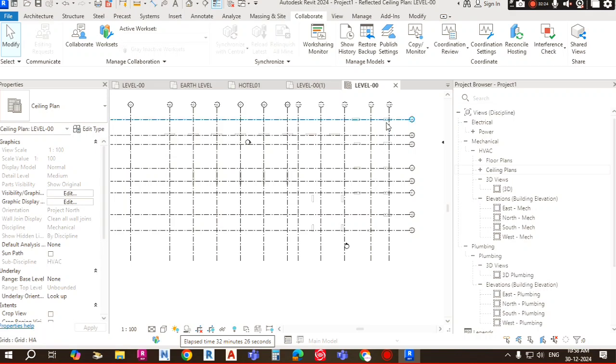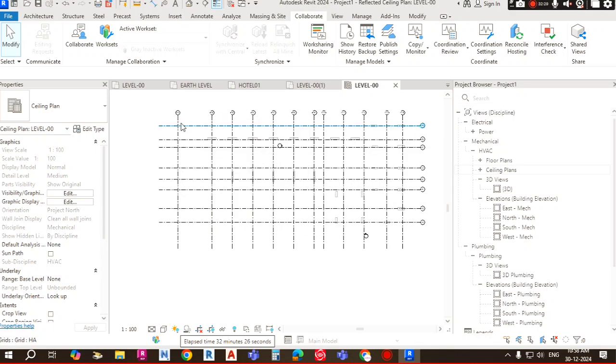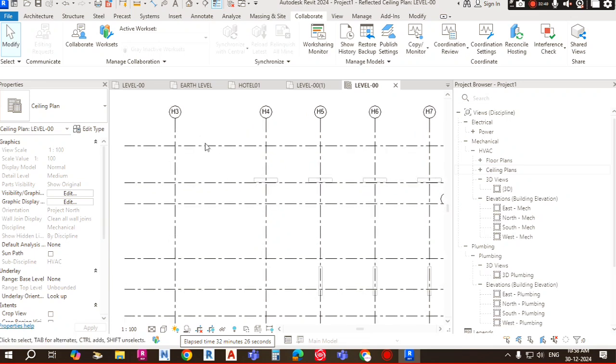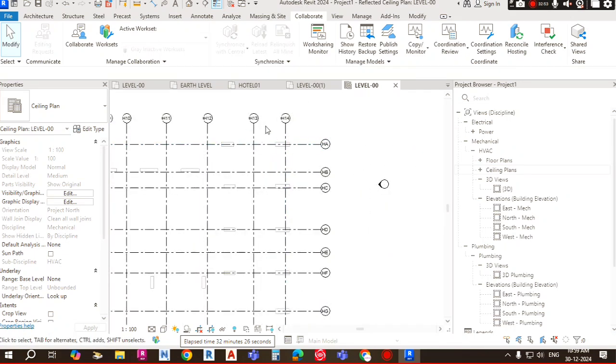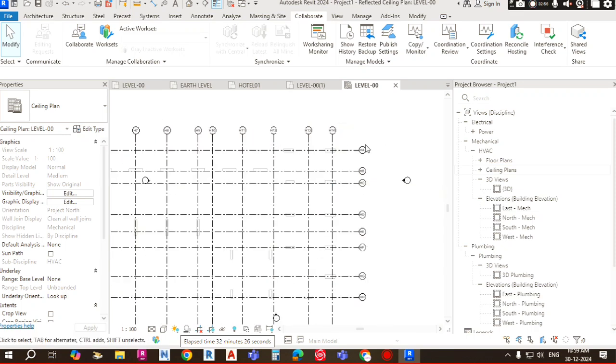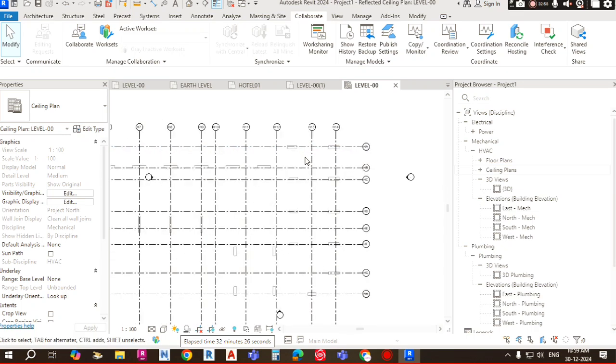Okay, so once you do it on any floor plan, once the copy monitor is done, this grid is going to be reflected in all the floor plans, all the ceiling plans, even the elevation plans and 3D view, everywhere. But we have to do it only once. Don't do copy monitor on each and every floor, don't do that, because copy monitor is unique. Only one time you have to do the copy monitor. Like that, now you can see all the levels and all the grids have come here. Levels will also be visible.